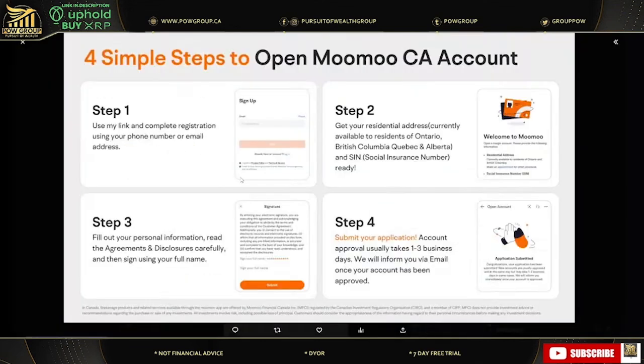There are 4 simple steps to open a Moomoo CA account. It was very, very easy. It says it could take 1 to 3 business days, and mine was about 1 business day. I'll leave links in the description and the comment section below. You can use my link and complete the registration using your phone number or email. Step 2, you give your residential address and all your information, whether Ontario, BC, Quebec, or Alberta, and your social insurance number. Step 3, this is for Canada, obviously: fill out your personal information, read the agreement disclosures carefully, sign your full name, and then submit your application. It takes about 1 to 3 business days, and you'll get an email once it's complete.